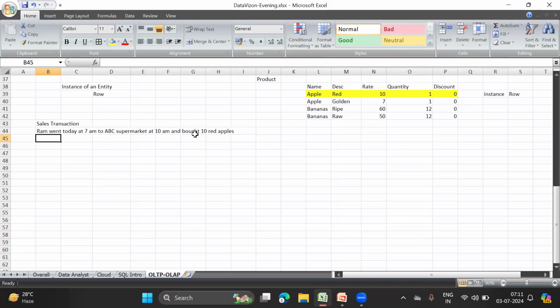Okay. Over here, can someone identify the different entities in this transaction? Apple, red, different entities, right? So all are different entities. Can you tell me who are all the entities making up this transaction? The supermarket. For example, I will say the supermarket. Awesome. So I'll just say ABC. And the apples. Okay, great.